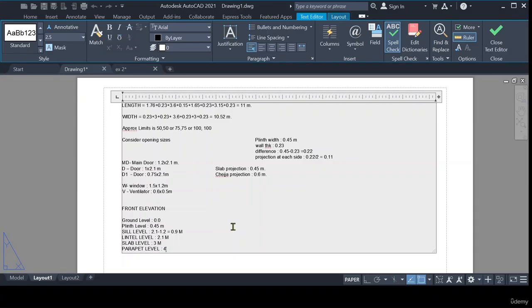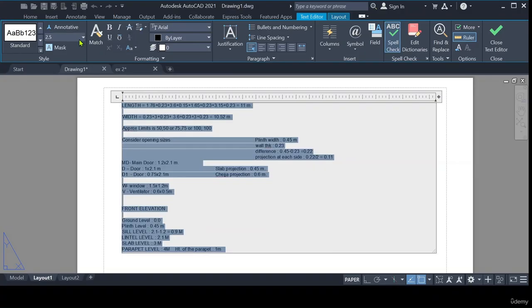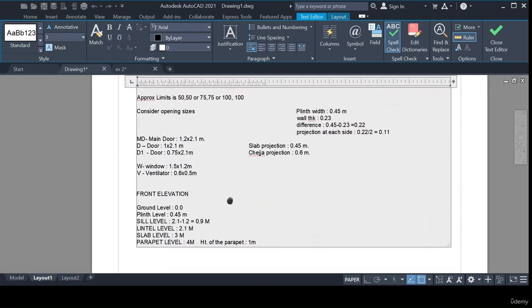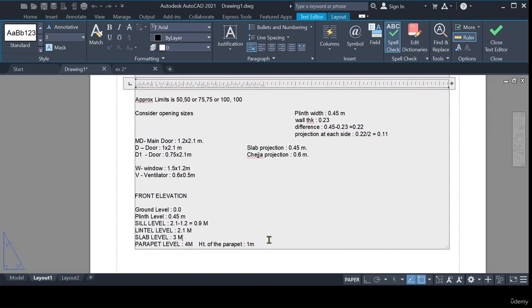so that is 4 meter, correct? I just write here, height of the parapet 1 meter. Is it clearly visible? Okay, height of the parapet we can consider 1 meter. Okay, these are the ground levels.